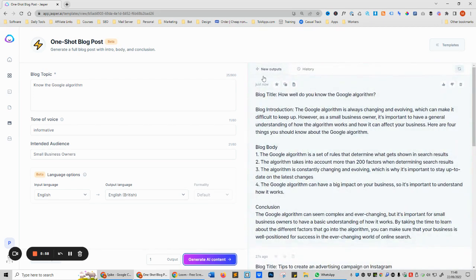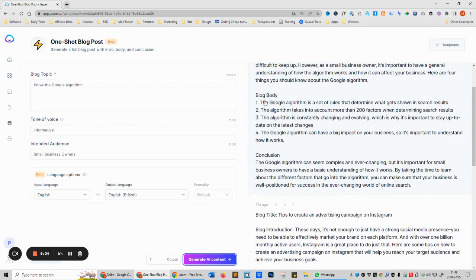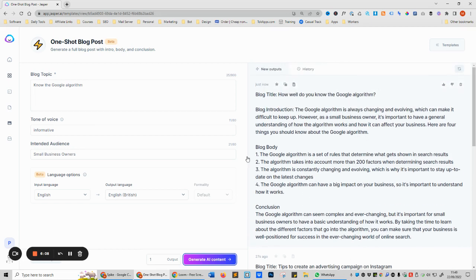Okay, and then here we have it. So blog title, how well do you know the Google algorithm? The blog introduction, the blog body, and then it's done 4 points for us, and then the conclusion. Okay, and one fun tip is that when it starts displaying stuff like this, it's actually perfect for the long form editor, where you can jump in, remove the numbers, make these points headings, and then just click the compose button and it will expand each piece of information. So it's really, really powerful.